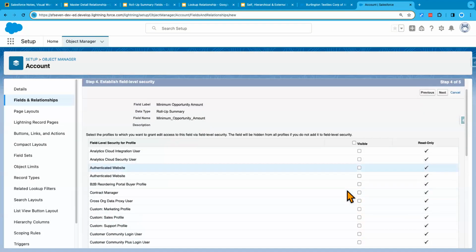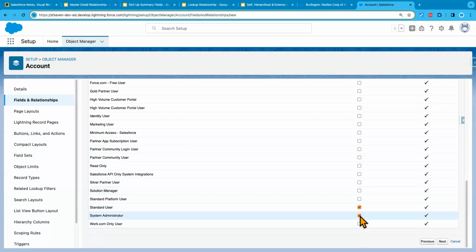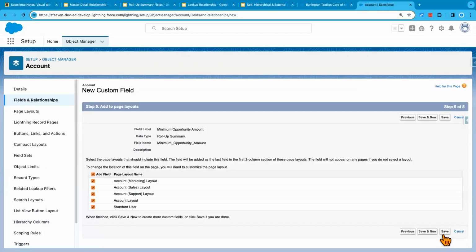We want this to be visible for these 2 profiles. Click Next. And let's add it to all the page layouts. And then we will click Save.